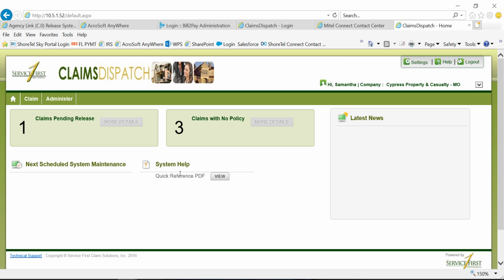So you'll select Florida. If you happen to have selected the wrong state, all you have to do is come to the top right, and then there's a drop-down box, and it'll let you change it to Cypress, Texas. To file a new claim, you'll go to Claim and go to New.